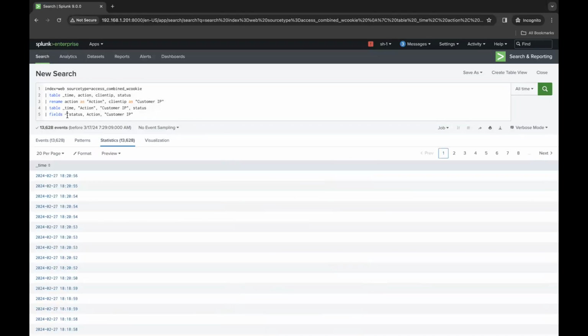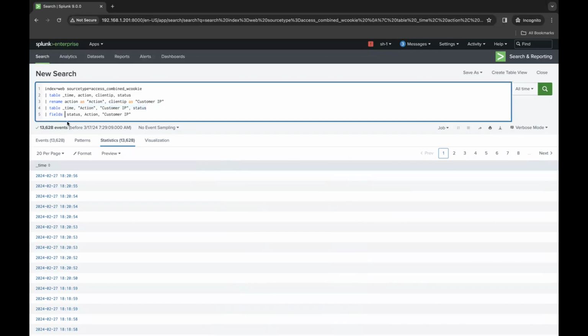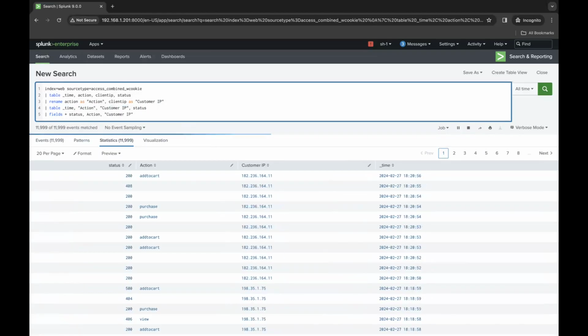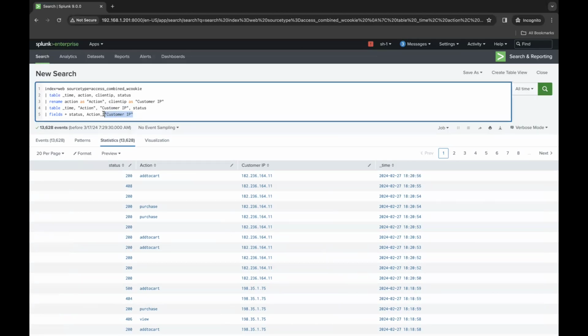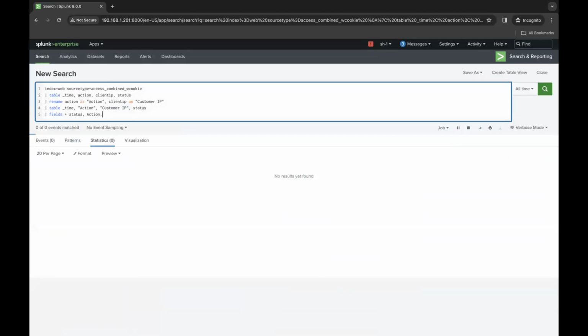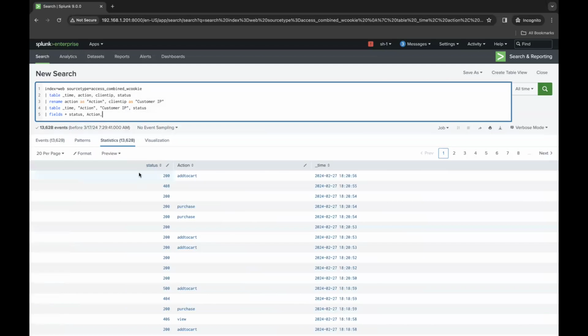But what if I want to have just some specific fields? What if I had 20 fields in a table, but I want to see just 2 or 3 fields? Then you can use a plus sign. By default the plus sign is there, but if you want to, you can use it. So right now we have just these 2 fields. I want to remove this and see just the status and action fields in there. You see right here, we have a status, and we have an action. So that's how the fields command works.